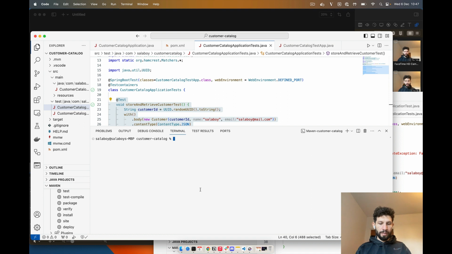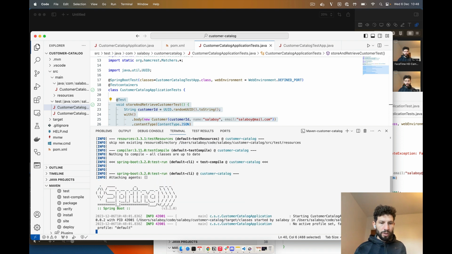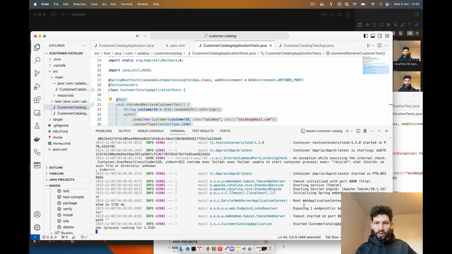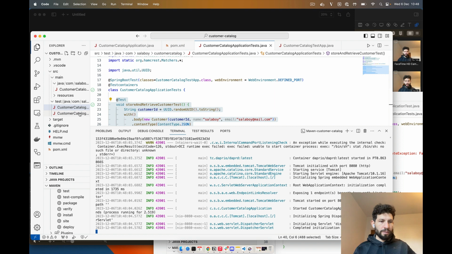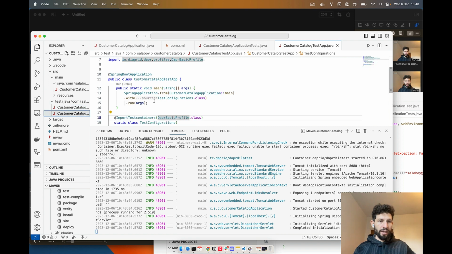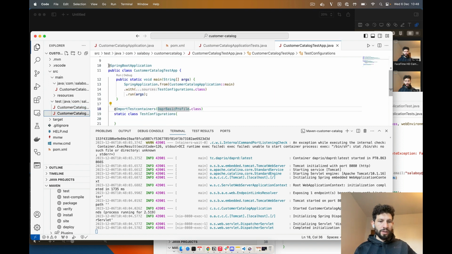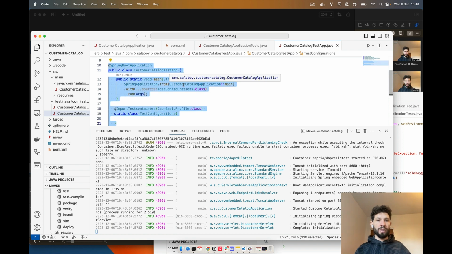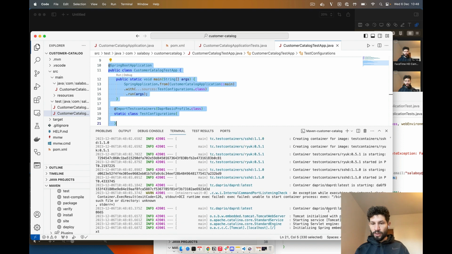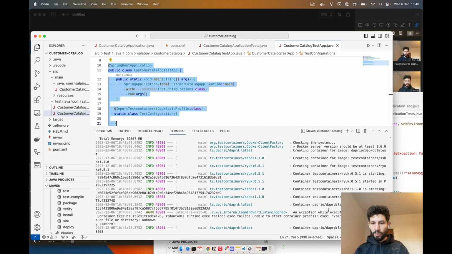So if we clean this up, I can do something like Maven spring-boot:test-run, and now my application will be actually running using this test configuration that we just defined in this application class here. So now, because I'm using the goal test-run, it's picking up this application, which is actually starting the real application plus the Dapr basic profile that provides the Dapr implementation for the state store APIs. So as you can see here, the application is now running.